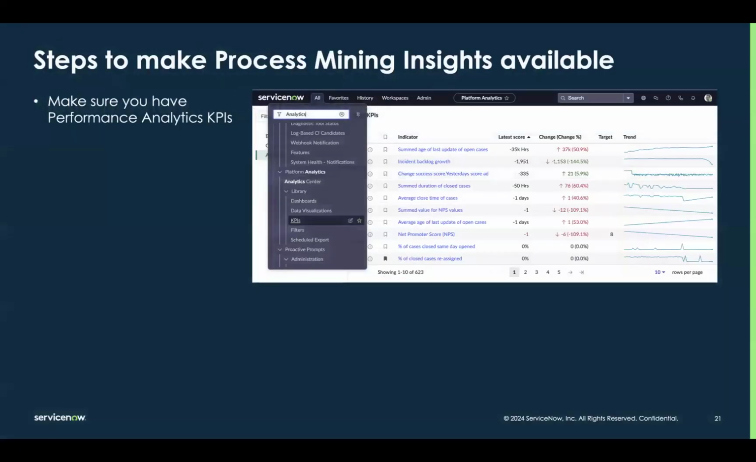Okay, so how does this work, these insights? Well, the first step is to make sure that you have performance analytics KPIs defined. There are a whole bunch of out-of-the-box content packs that provide you out-of-the-box KPIs across the different workflows on the platform. So just go in and see if you got those enabled and turned on.